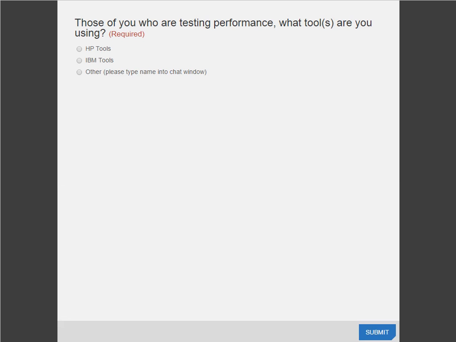All right, another quick poll. So those of you who are testing performance, what tool or tools are you using today? I give you two options, or really three: HP tools or IBM tools. And if you're using something else, please type it into the Q&A window. We'd like to see what sort of tools other people are using.